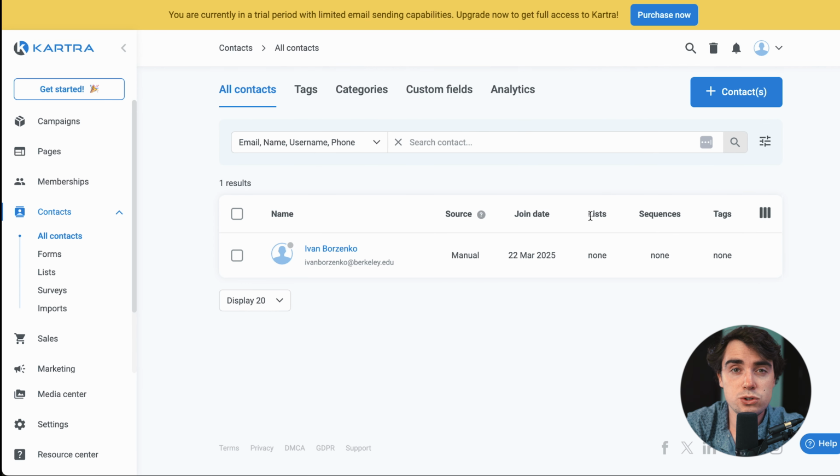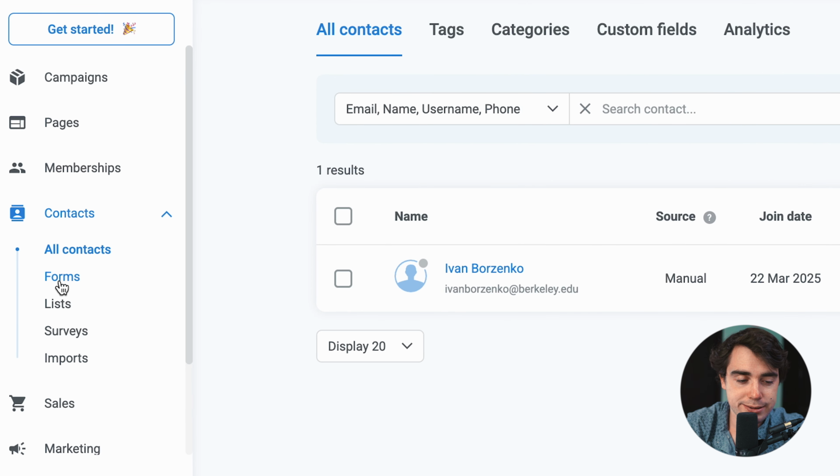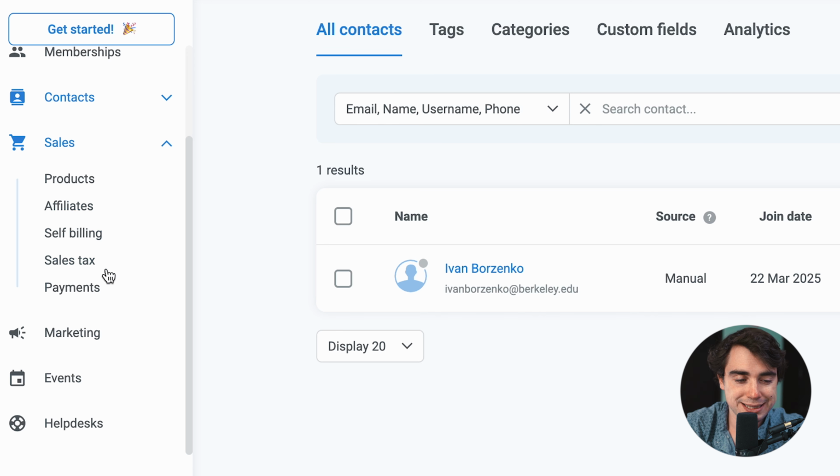From there, all the individuals that we're working with, we can go ahead and add them to a list or a specific sequence or tag, and that way all the communication that's coming out is not going to be spammy, but it's going to be personalized for our users. And again, if you guys go to forms, lists, or surveys, we can modify and create those on the platform as well.